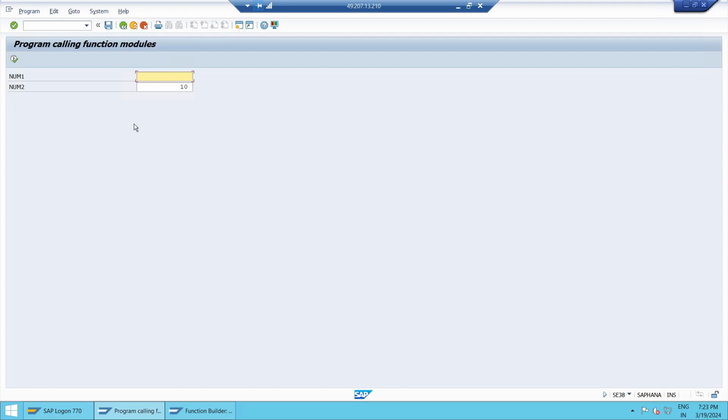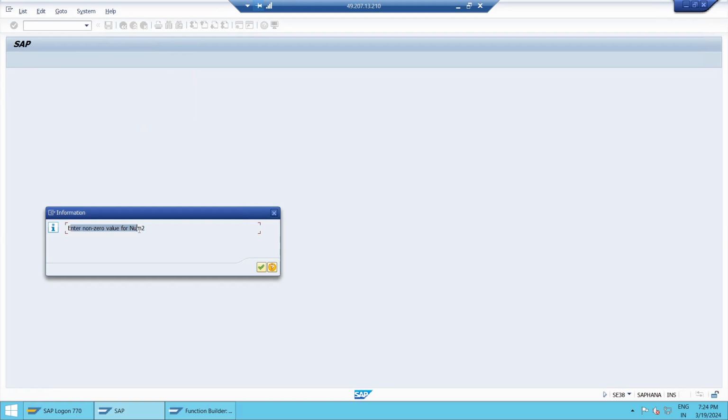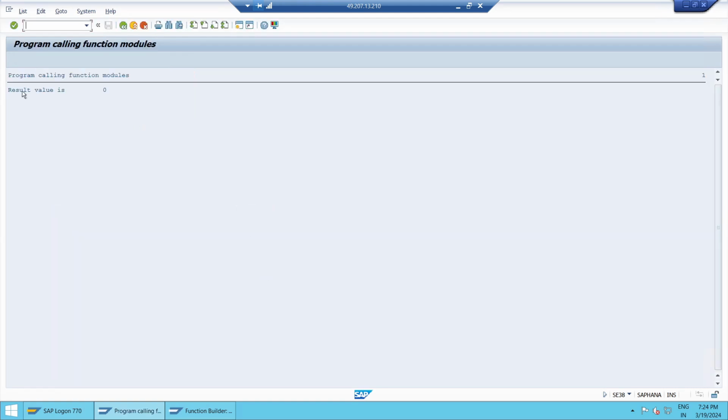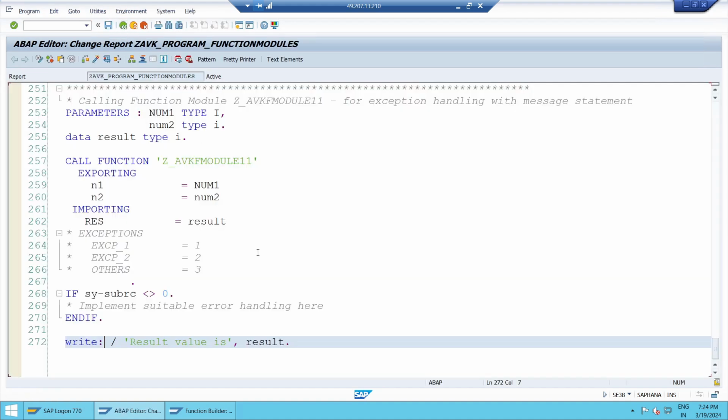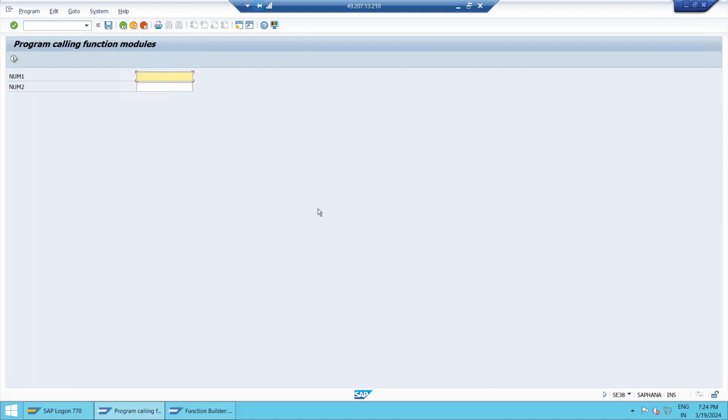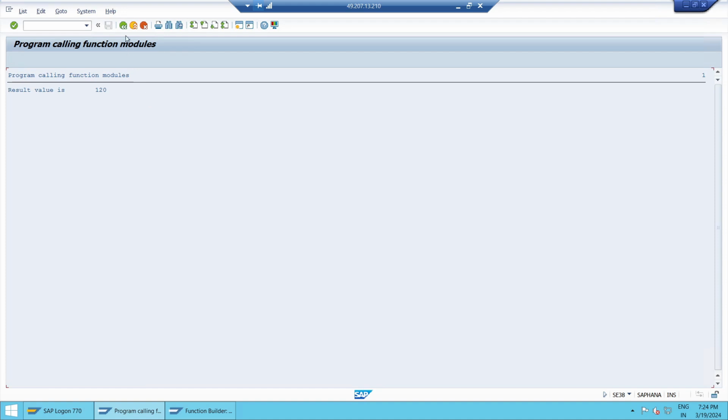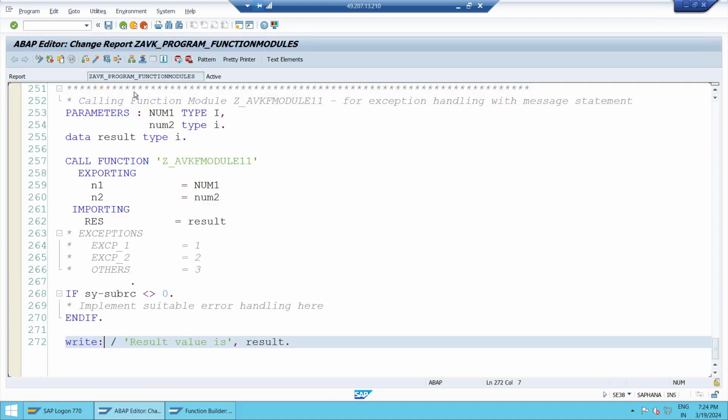That's okay. Now if we want to go with the second, num2 as 0, see here it is "enter non-zero value" for num2 as 0. Still the result is 0. In this case, the addition is not calculated. Correct? But I want to give both as non-zero: 100 and 20. So 120 I am expecting. 120 result. Correct?